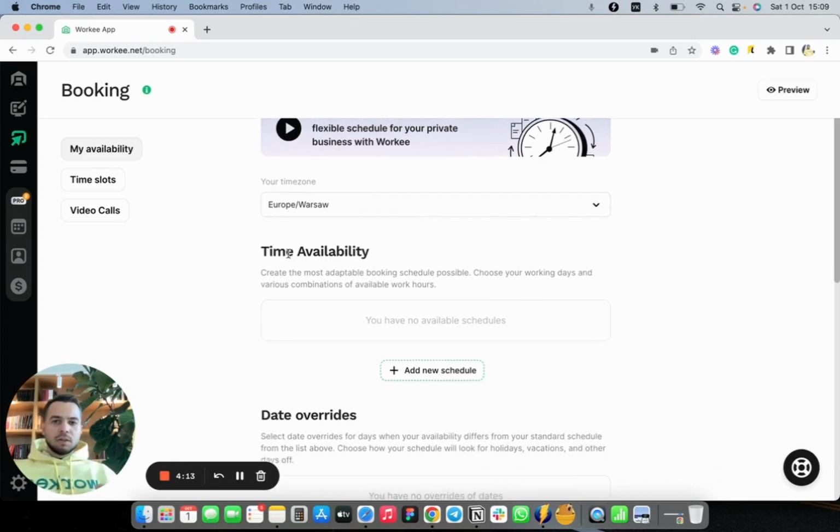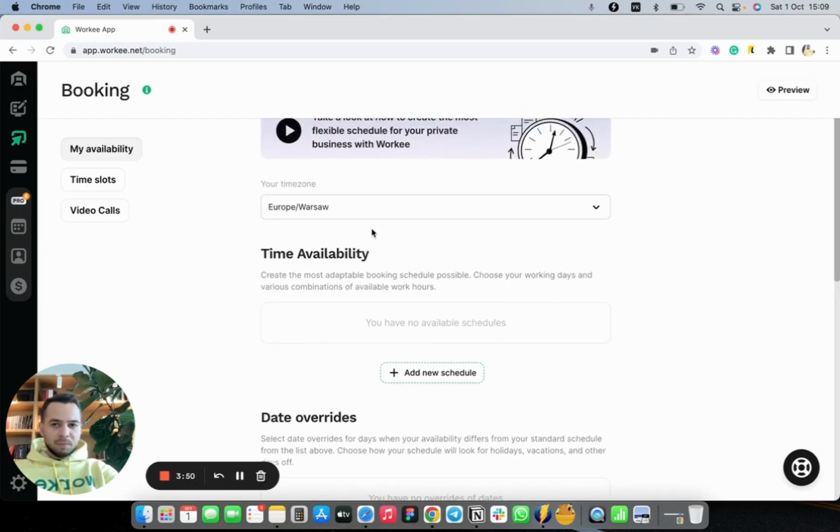First, before setting your time slot, make sure that your time zone equals your location. With Workee, we auto detect the time zone for you and for your clients, so we make sure that everyone books time in the correct way and in the correct time zone. But just to make it simple, make sure your time zone is correct here. Right now, I'm in Warsaw, on a business trip, so as you can see, my time zone is Warsaw.